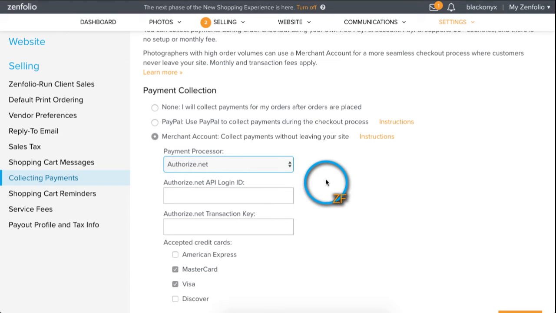Now, the benefit to using a merchant account is that this is actually going to integrate the process on your website, and they wouldn't be redirected to a PayPal page to actually do the checkout process. It's all going to happen on your site. Still, even then, that money's going to go to whatever merchant account you had set up, and you would have to get payment from them.